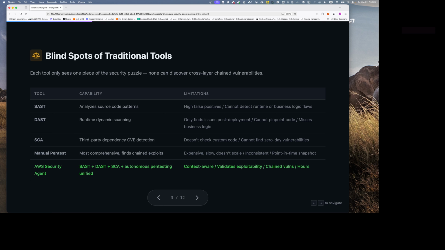AWS Security Agent combines all of this, SAST, DAST, SCA, and autonomous pen testing into a single context-aware agent. It validates exploitability, discovers chained vulnerabilities, and delivers results in hours instead of weeks.